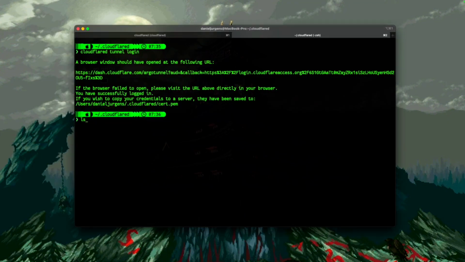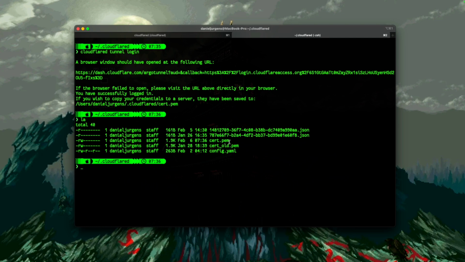And if you now list all the files in the directory, you can see that we have a cert_old.pem file. This was already inside of the directory because this is my certificate that I created initially a few days ago when I built the workflow for the first time. But we also have a new cert.pem file from today, right?